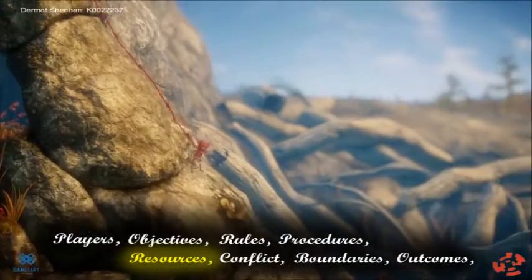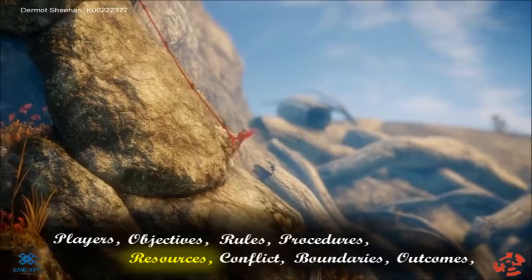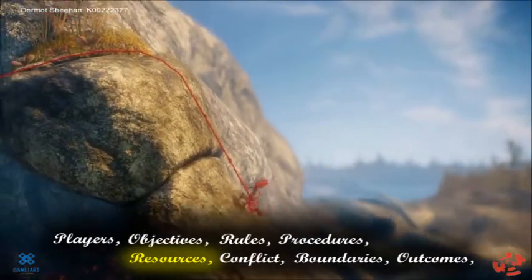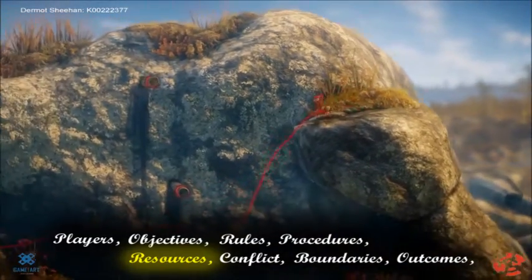Resources. The main resource in Unravel is the yarn that Yarny is made of. The player can't go any further until they collect more. The player starts out the level with Yarny being full. As they travel further into the level, Yarny starts to unravel.